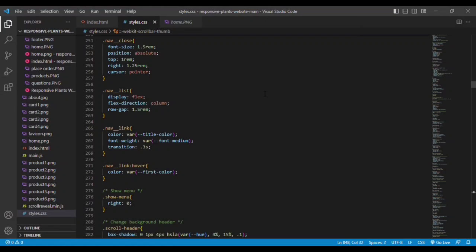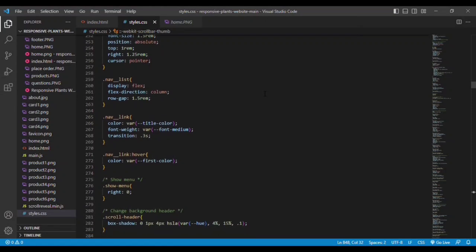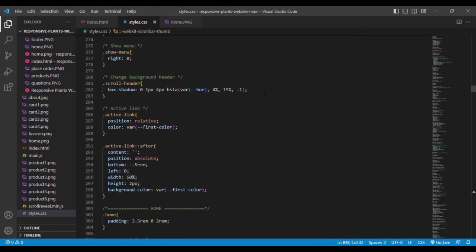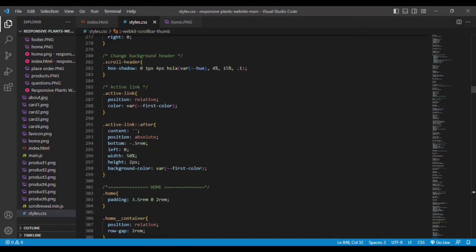Then we have font elements, nav list. These are small, you know them all. Box shadow is used to add a box shadow, let me show you box shadow.